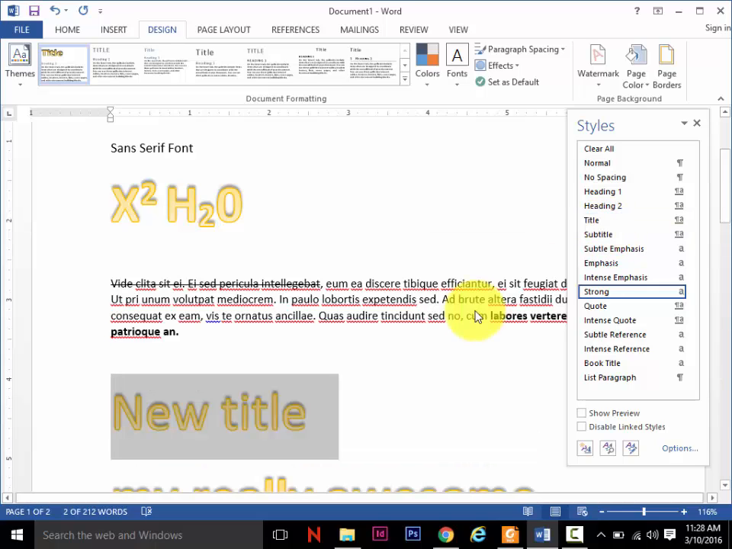I've got a new title already set up, and it's going to be the exact same size, same font, same color, everything as all my previous titles. Again, keeping your document uniform. So that is really great.